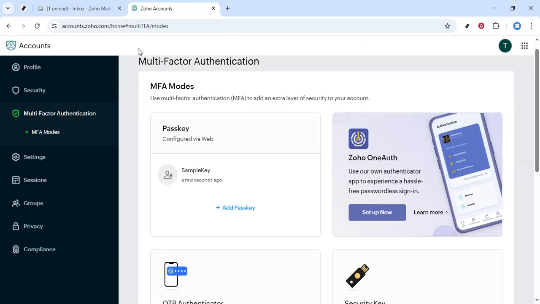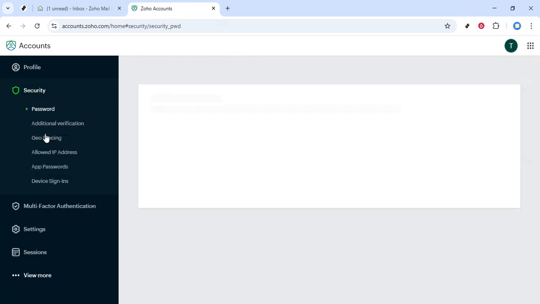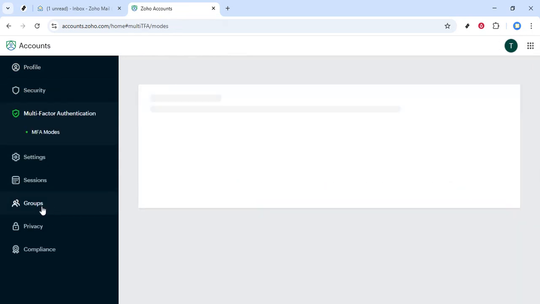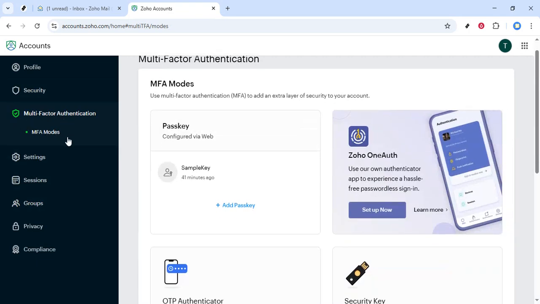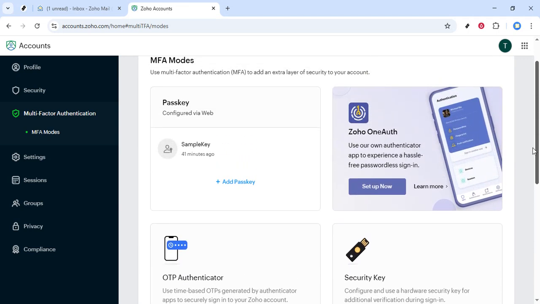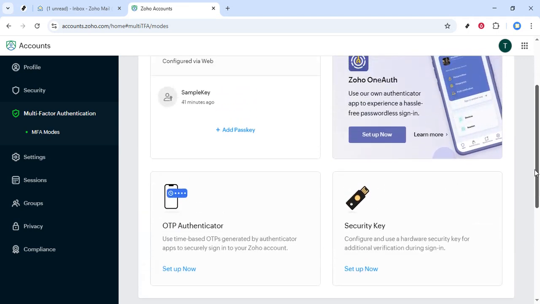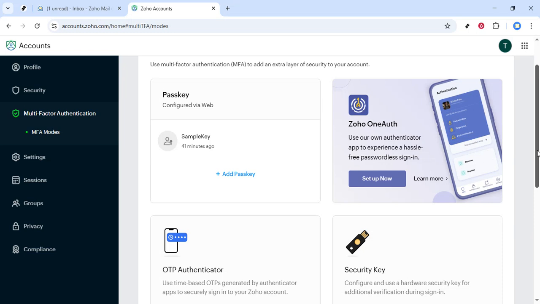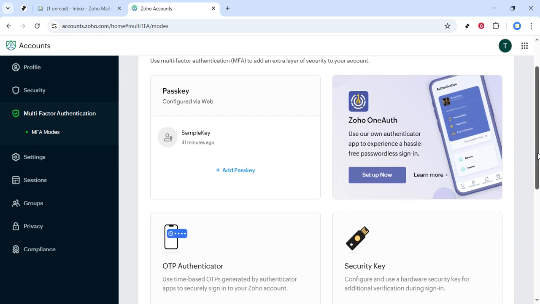In this menu, find and click on the option labeled Multi-Factor Authentication, depending on how it appears in your version. This is sometimes abbreviated as MFA. This section controls the additional security layers on your account, such as passkeys, authenticator apps, or other verification methods. When you open the multi-factor authentication settings, you'll see a list of the different methods that are currently set up for your account. One of these will be passkey.